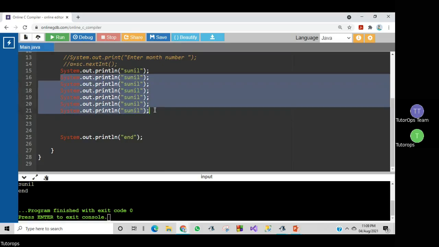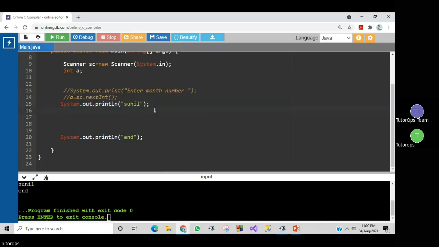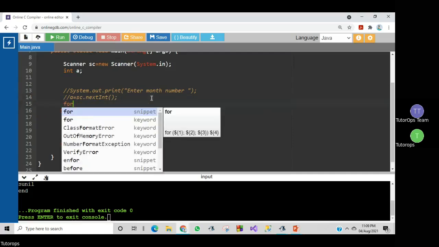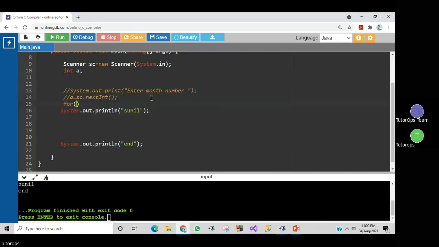In this scenario, you can use a loop. If you want to print multiple times, you will use the loop. We have 3 types of loop in Java programming: for, while, and do while. We can also use for each. Here, first I am explaining for loop. After that, I will explain for each, while and do while. But first, I am coming to for loop.